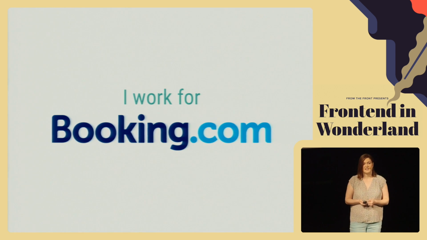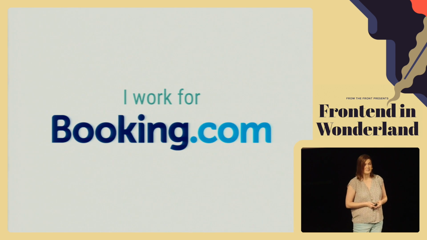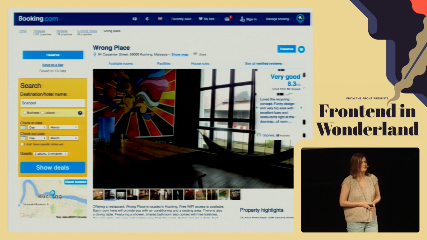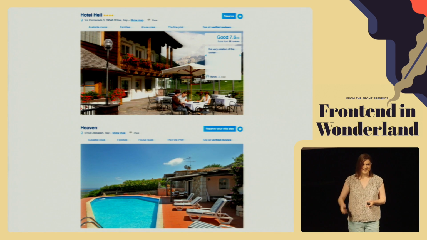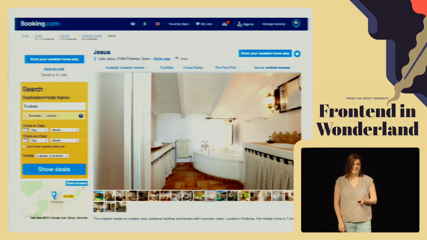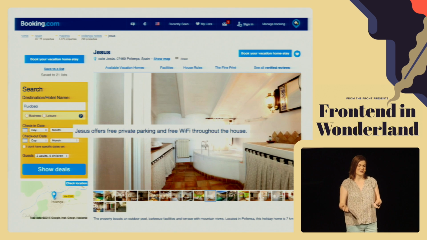One of the things that I think is fun about working there is seeing the rather creative names and photos that properties provide to us. For instance, you could stay at Wrong Place. There's also hell and heaven, and I gotta admit, hell looks pretty nice. And then there's Jesus. And this is my favorite line from the property description. Jesus offers free private parking and free Wi-Fi throughout the house. Thank you, Jesus.